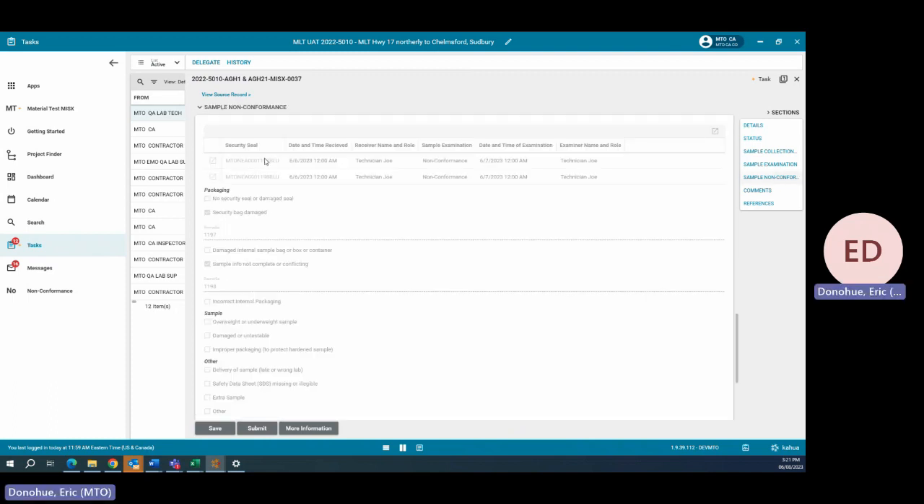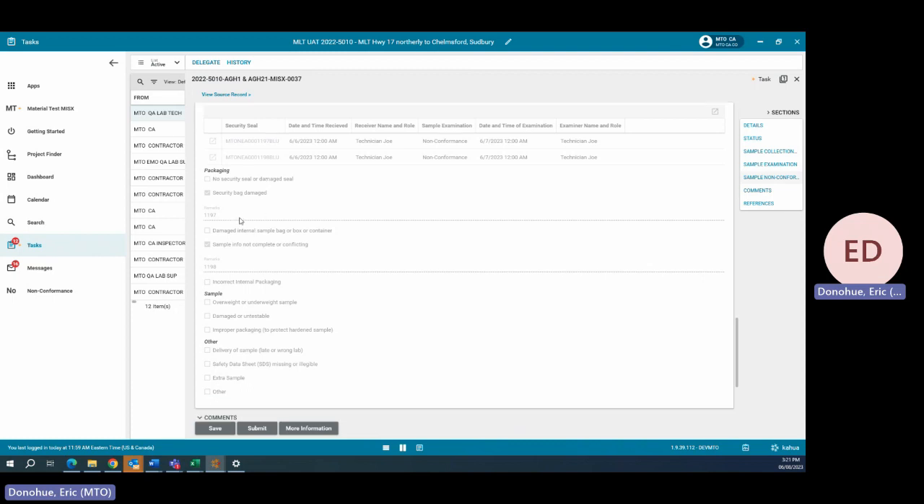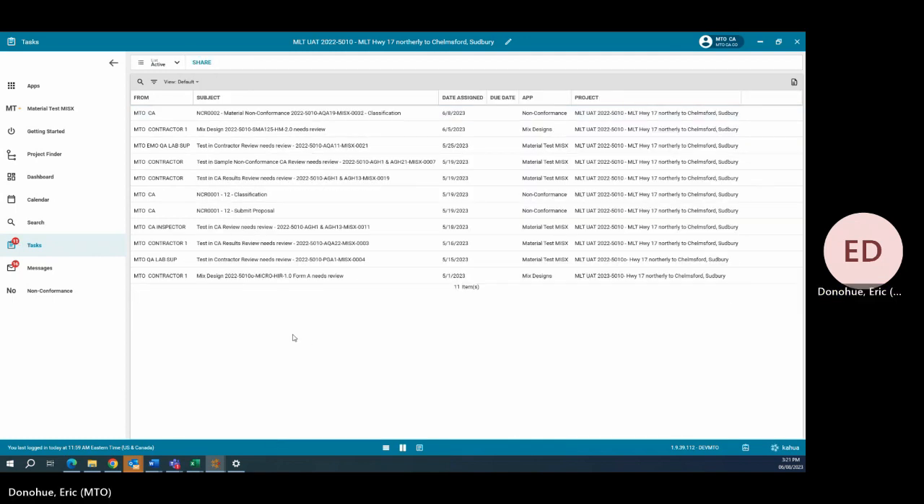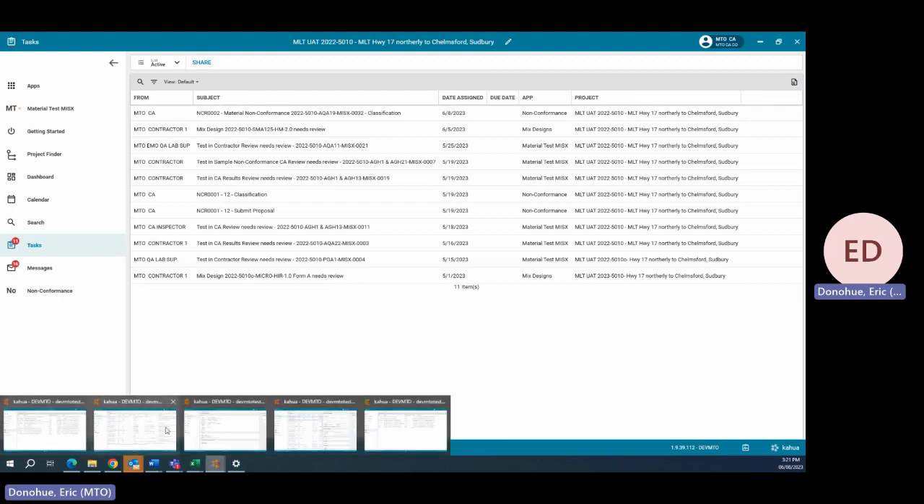So here we can see what's happened. We can see that the security bag was damaged. Here's the remarks entered in by the QA lab. We have an opportunity to enter any comments. I can say, I agree, the bags are damaged. And I can submit, or I can always send more information back to the lab. If something is missing, I need a picture or something added that wasn't added, I could say, please add a picture and push more information. For now, we'll move this ahead in the workflow to the QAO. So we've submitted the record.